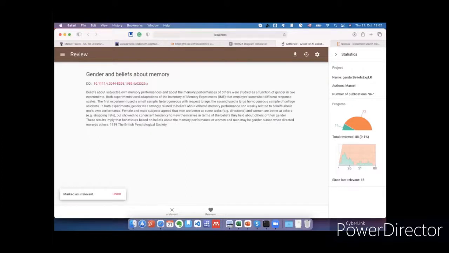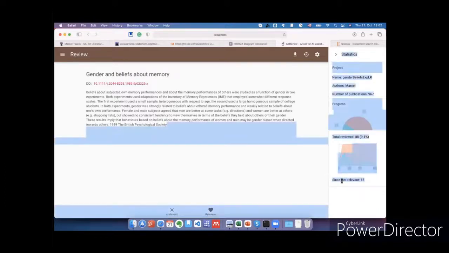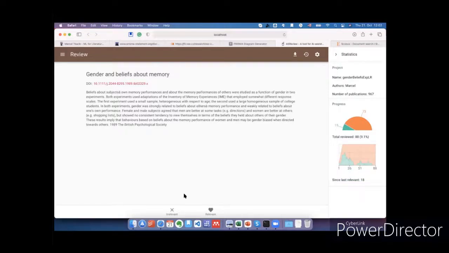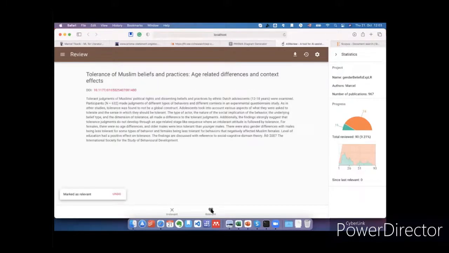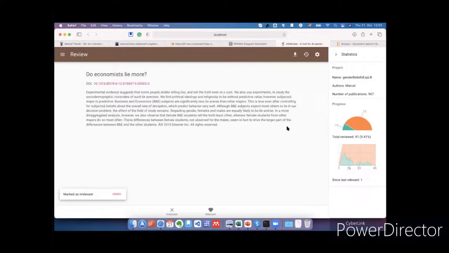So I read it, you see here since last relevant, I read it screen. I told you I'm going to stop when I make like 20 irrelevant abstracts. So I already had like 18 abstracts that were irrelevant. So let me see, this is not beliefs about gender. It actually seems to be sort of relevant. Yeah, this is not relevant. So now I'm back here. So now I need another 20 irrelevant abstracts to finally stop.